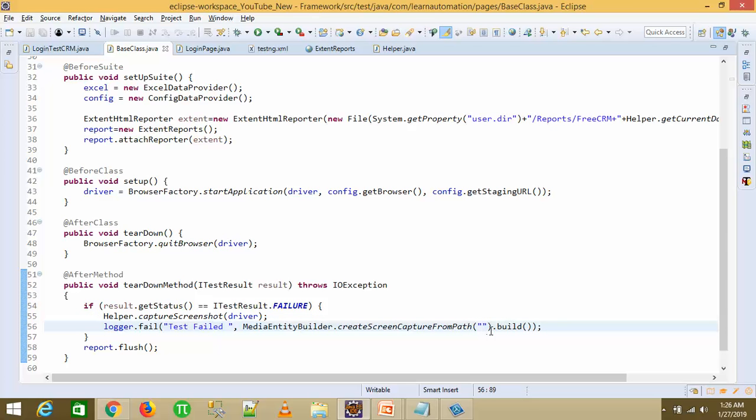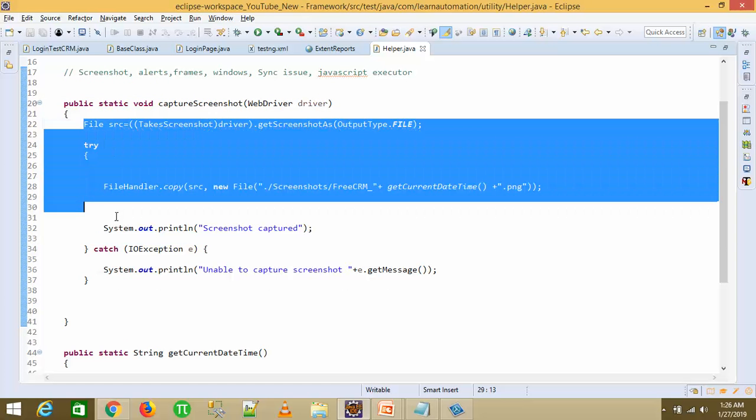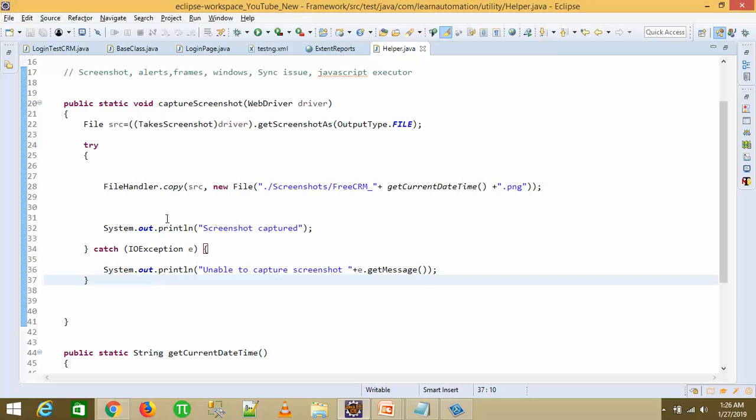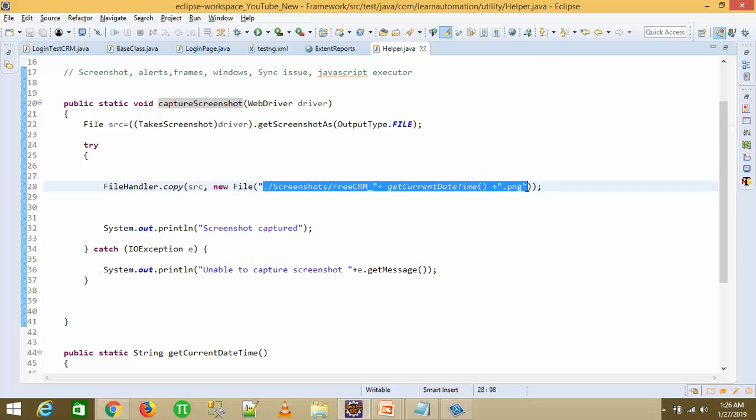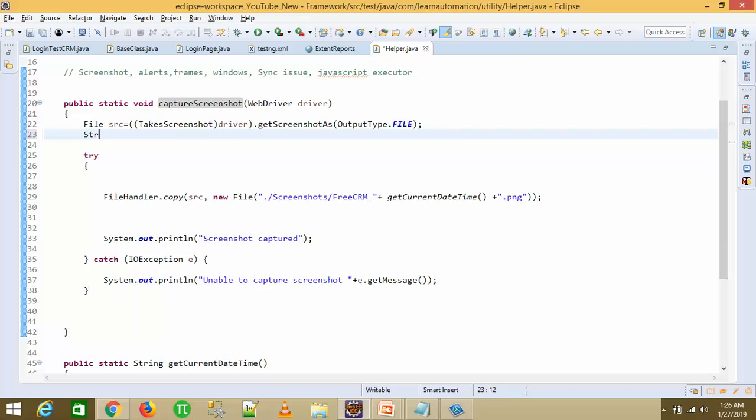Now how will this path come? If you go back to this method, we have created this method which will capture the screenshot, which is this, right? Now I want this method to capture the screenshot, plus it should return me the screenshot path as well, which I can use in my report, right? Because automatically it should return me the path where my screenshot is present. So now this is the path which we need to return. So let's create a local variable here called screenshot path.